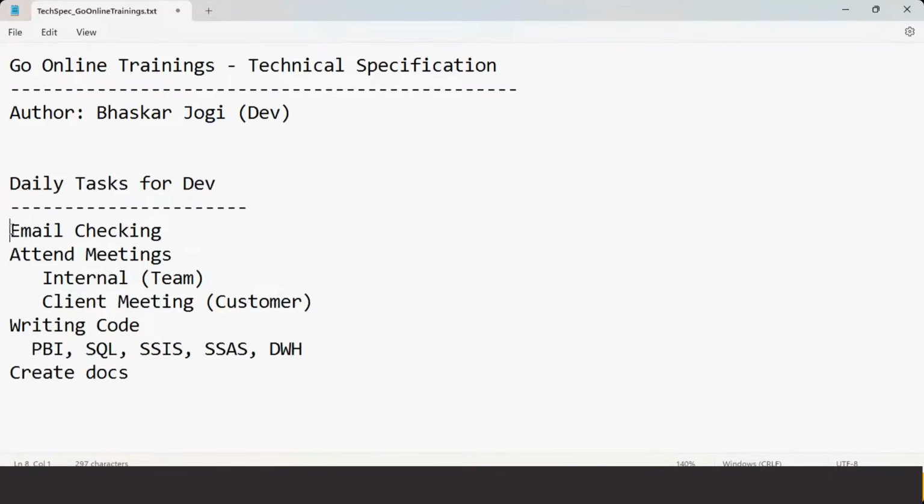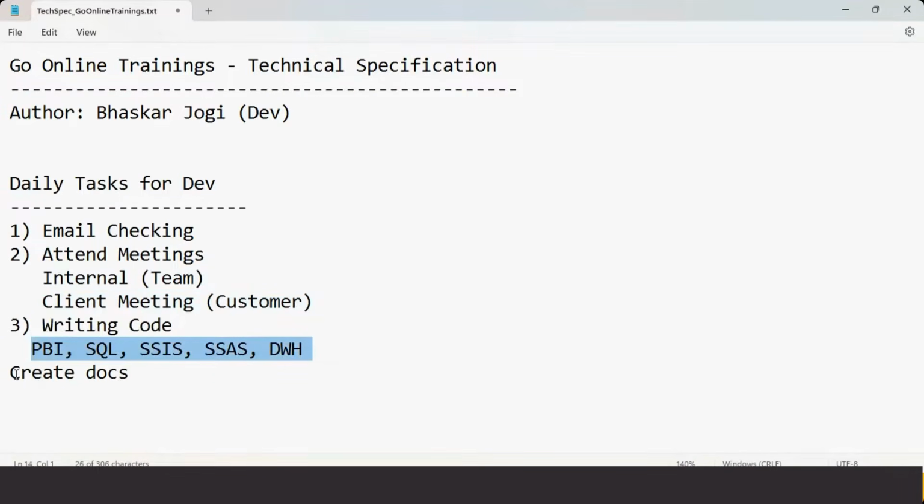So, what is the first activity I told you? Email checking. The second activity, internal meetings with the team lead, and the client meetings daily in the evening, 7 p.m. IST. If the person is from the US, or from the UK or some other client like German, then you have different timings. Writing the code on different platforms, right? If you're working with SQL and Power BI, you need to develop the code and create a lot of documentation. So the next question, what kind of documentation do you prepare?